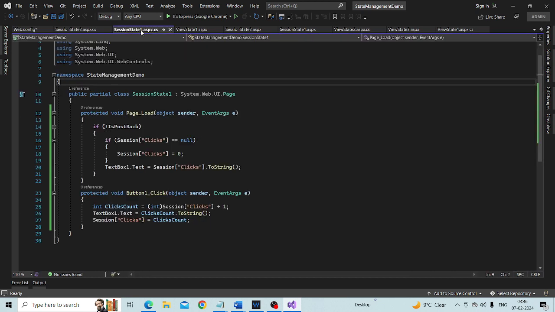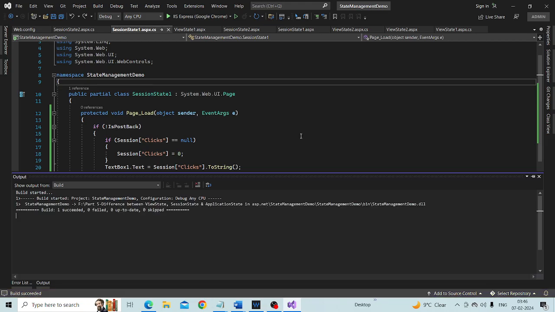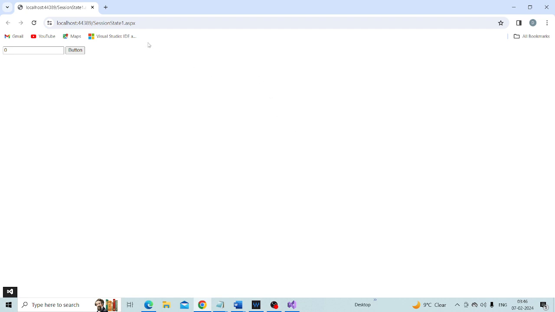Go to session state 1, and when I run the application, look at the URL. It only has localhost on this computer and a port number, and then the page name.